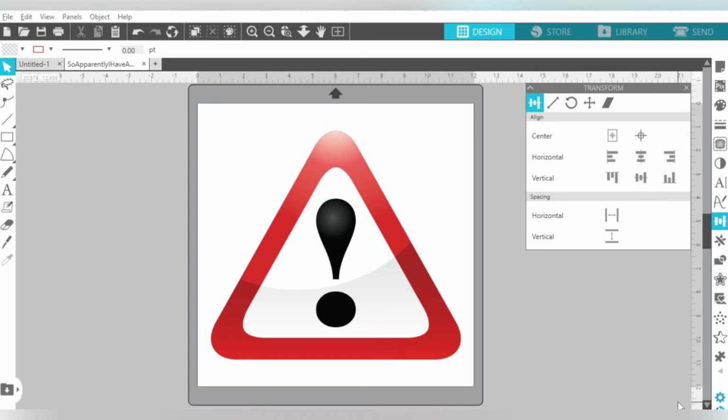One of the most intimidating features in Silhouette Studio is tracing. So we're going to talk all about tracing, the different ways that you can trace, and of course our favorite tips and tricks along the way. So let's get started.